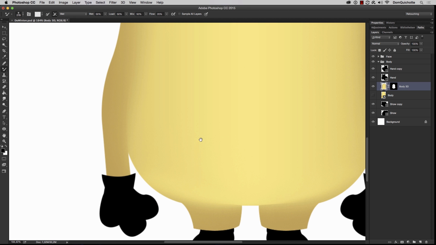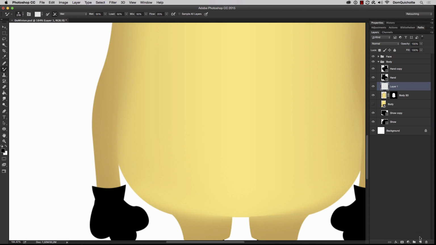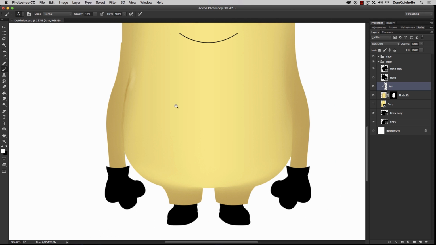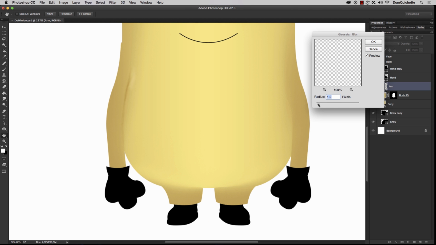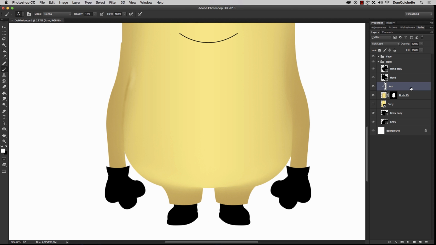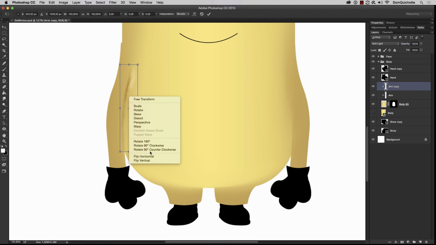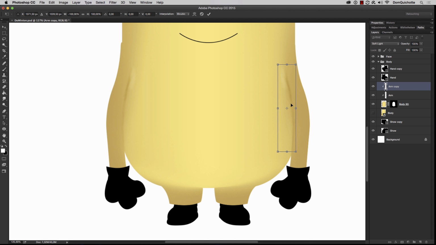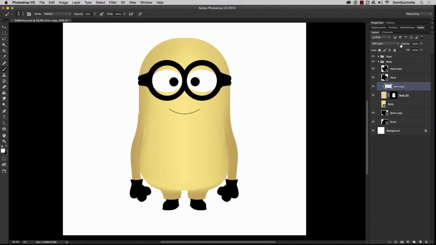Okay, what I want to do next is add a new layer, arm, as a clipping mask of the body 3D layer. Set the blending mode to soft light and try to repaint the contour of the arm and even sketch an armpit. A little bit of a highlight here. Then go to Filter, Blur, Gaussian Blur, and blur the contour with about 2 pixels. Then duplicate the layer, flip it, and place it on the other side. Maybe decrease the opacity to about 40%.